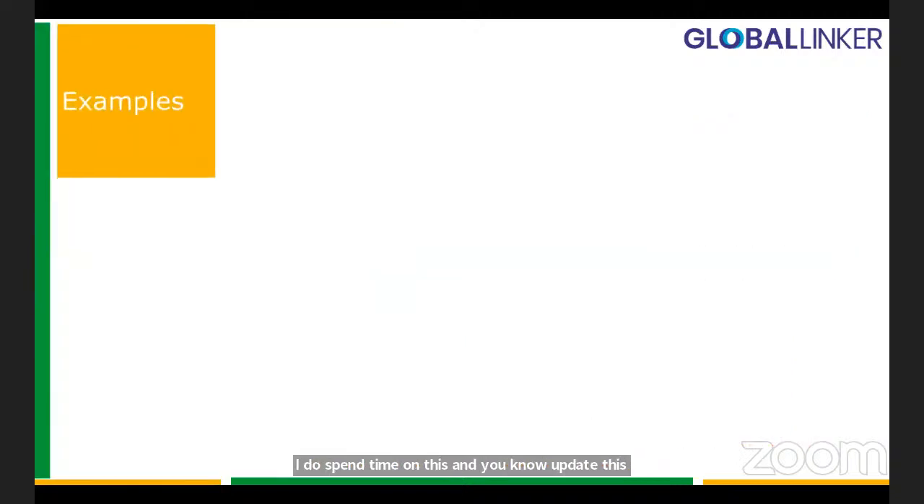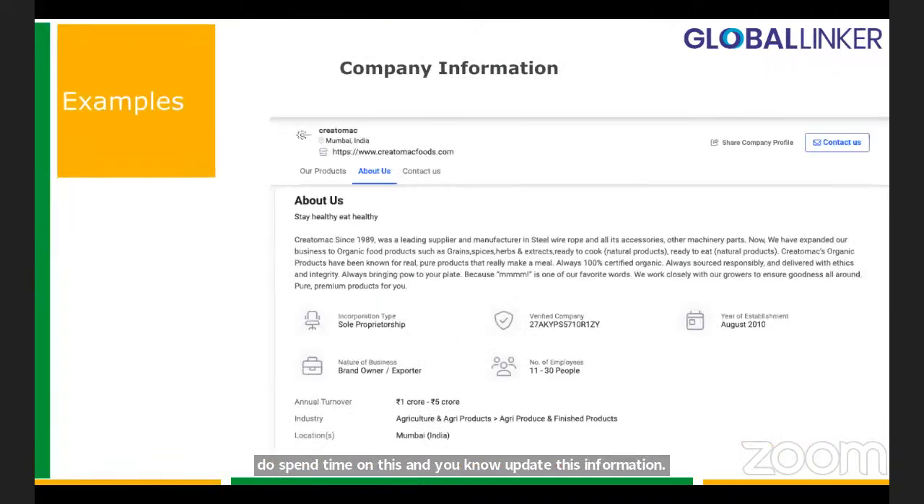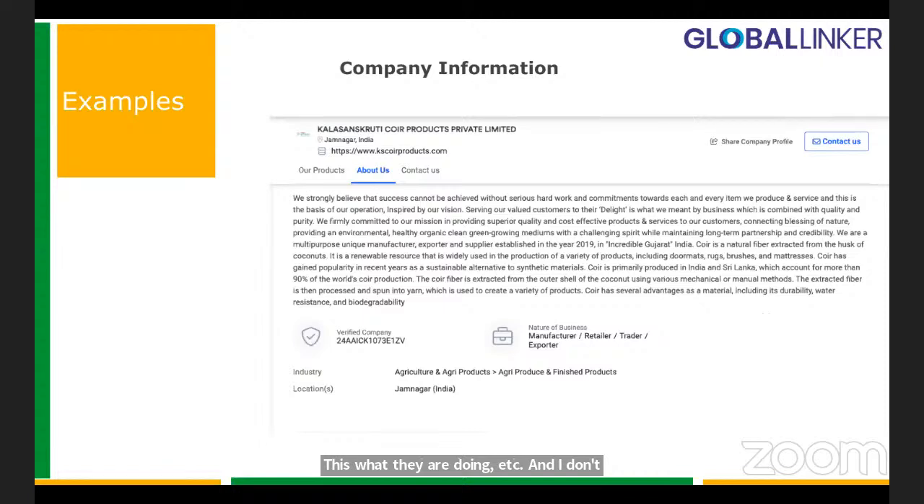Some examples again. This is another company called Creator Mac, and they have used it to add their information. So they have put their vision and mission. They have put their core business, what they are doing, etc. Another one is Kala Sanskriti, where they have again added a lot of information about themselves.